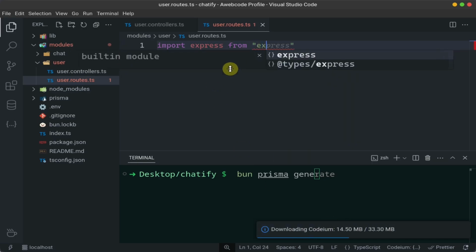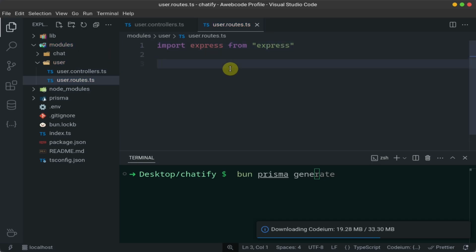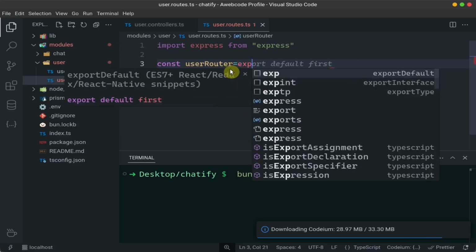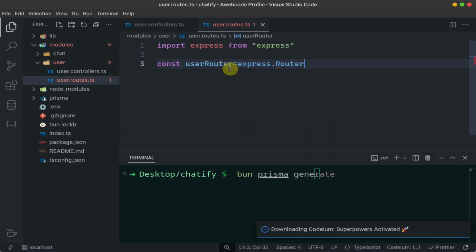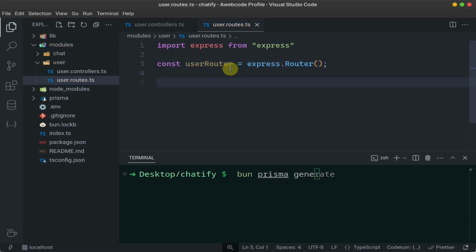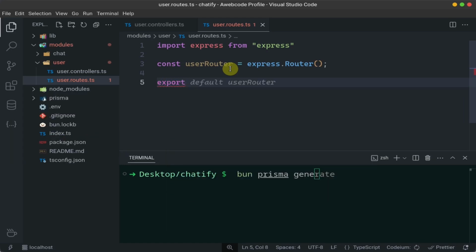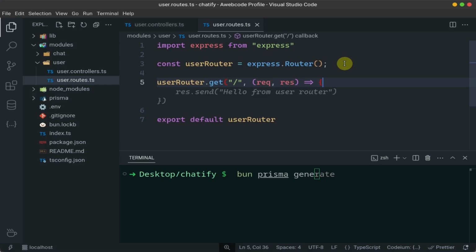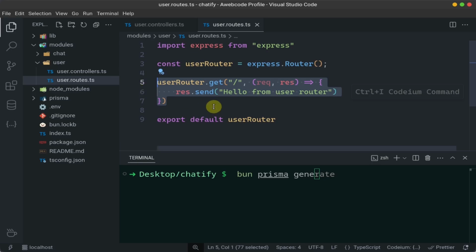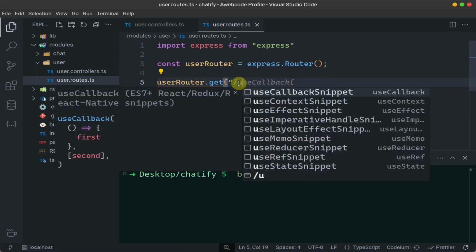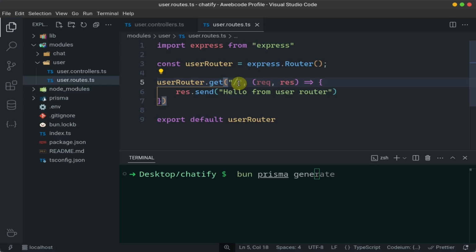It's from Express. const userRouter equals express.Router, and we need to export default userRouter. And here we could just write userRouter.get slash hello from user router, but we don't need it. We will use slash user slash register.